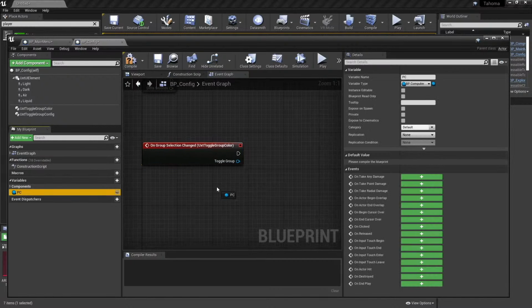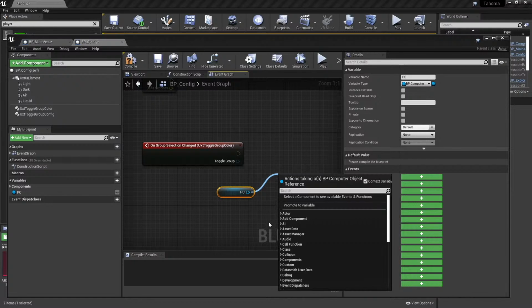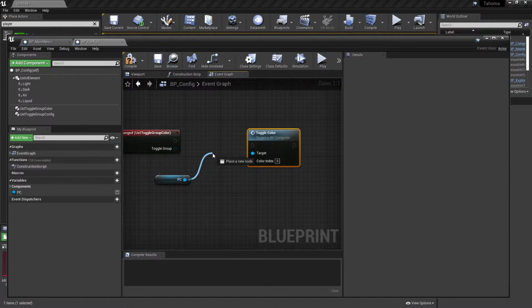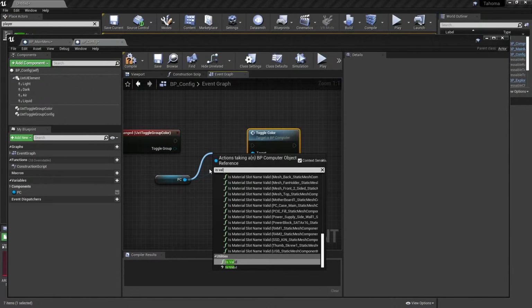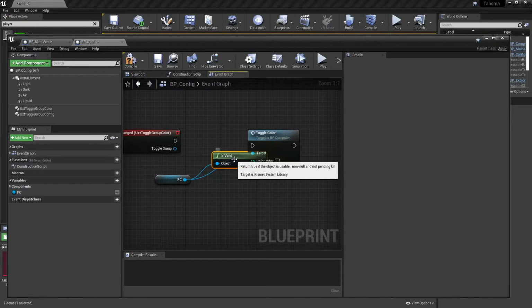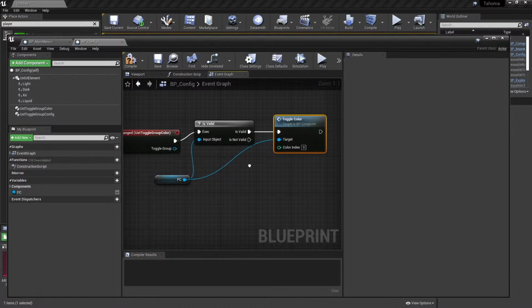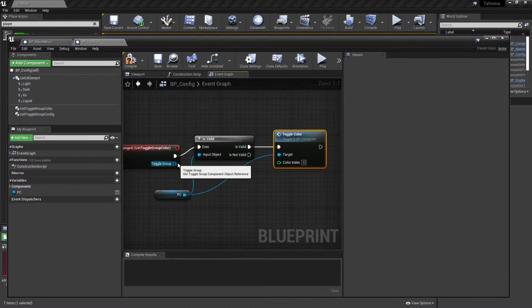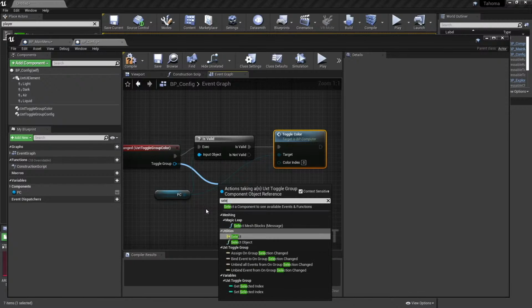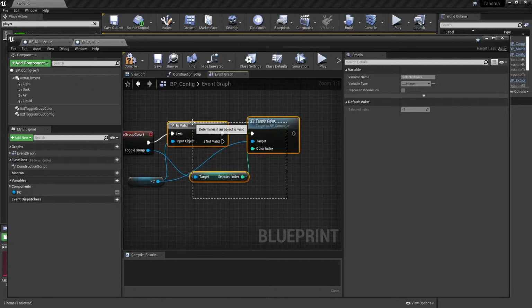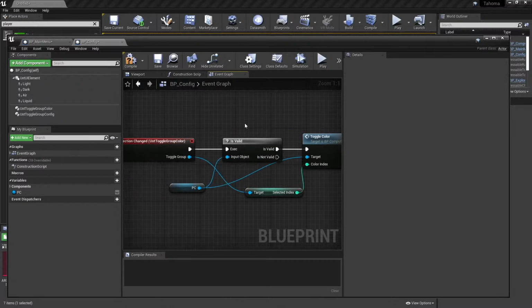And we're going to grab that PC. We're going to call toggle color. It's always a good idea to make sure it's valid, so let's do that. So if the PC is valid, we're going to toggle the color, and the index is actually going to come from the selected index. So we're going to pass in 0 when it's light and 1 when it's dark.